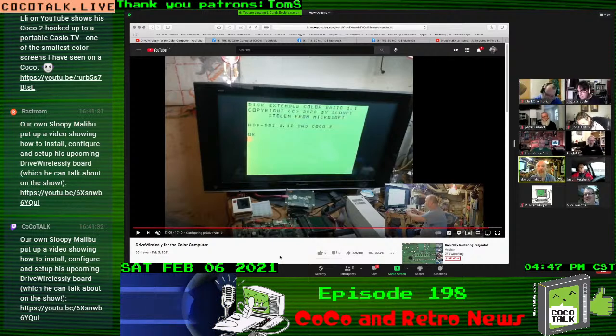It wouldn't work. The other big benefit of this board, if you do have a CoCo 1, is that Drive Wire is usually limited to 38.4K baud. This will allow a CoCo 1 to do a full 57.6. Okay, cool. But yeah, if anyone has questions for it, they can contact me. But yes, the boards are for sale for the CoCo 1, and they will be available shortly for the 2 and 3.